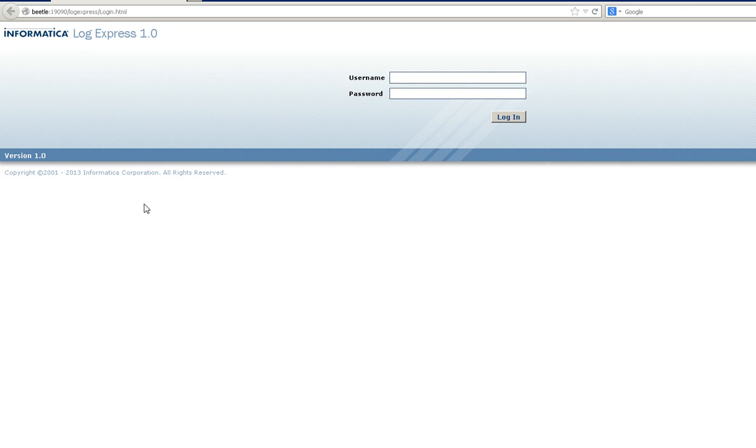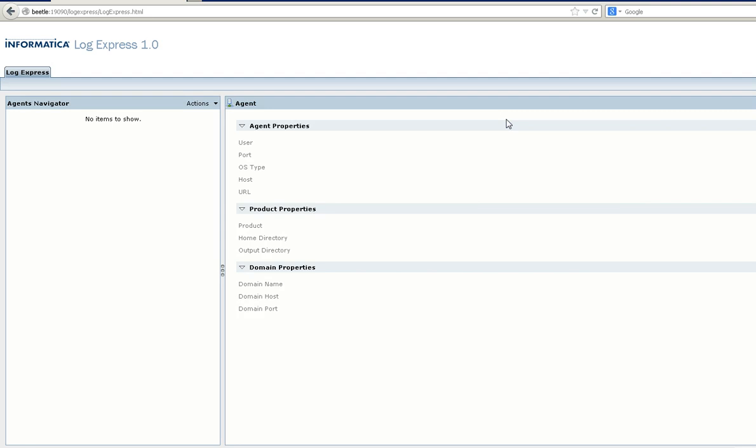Alright, this is the user interface for Log Express server. The initial login would be administrator and administrator for both username and password, which can be changed under the Manage Users section once we log in.